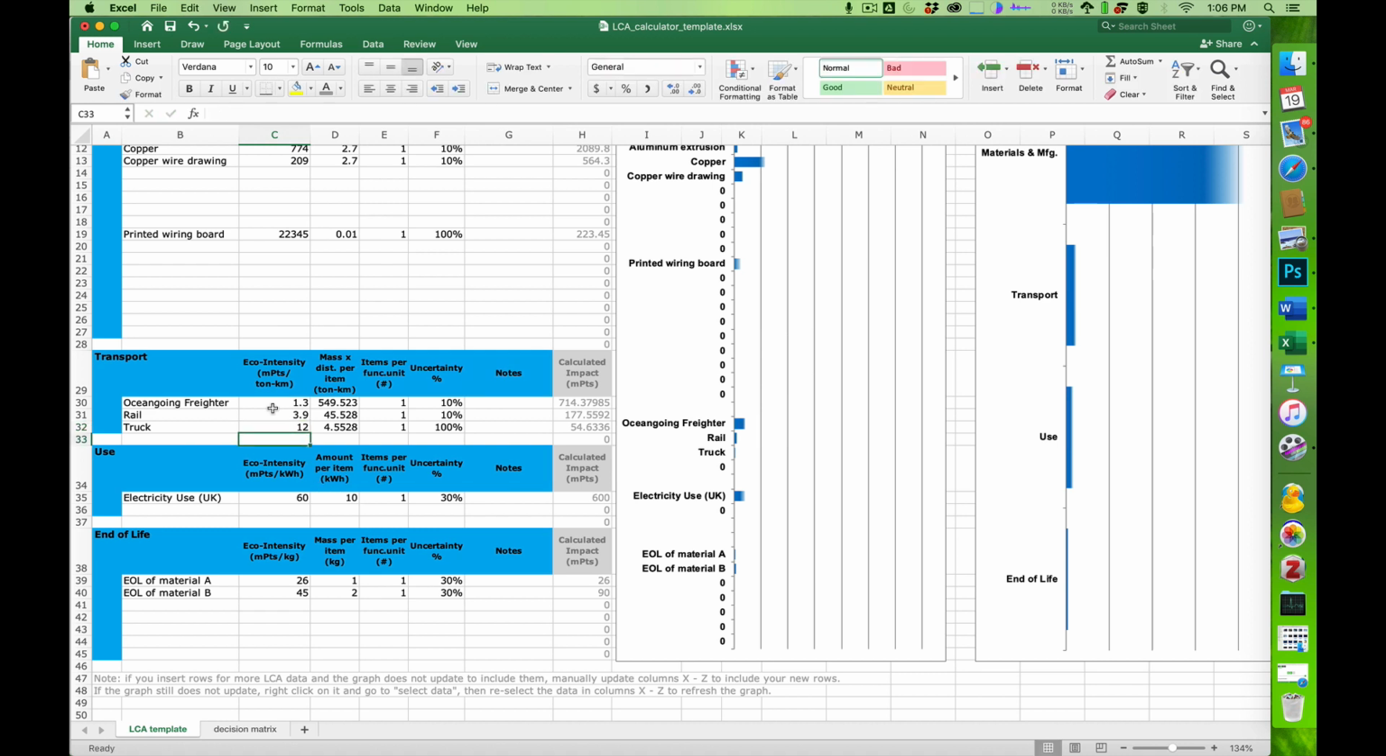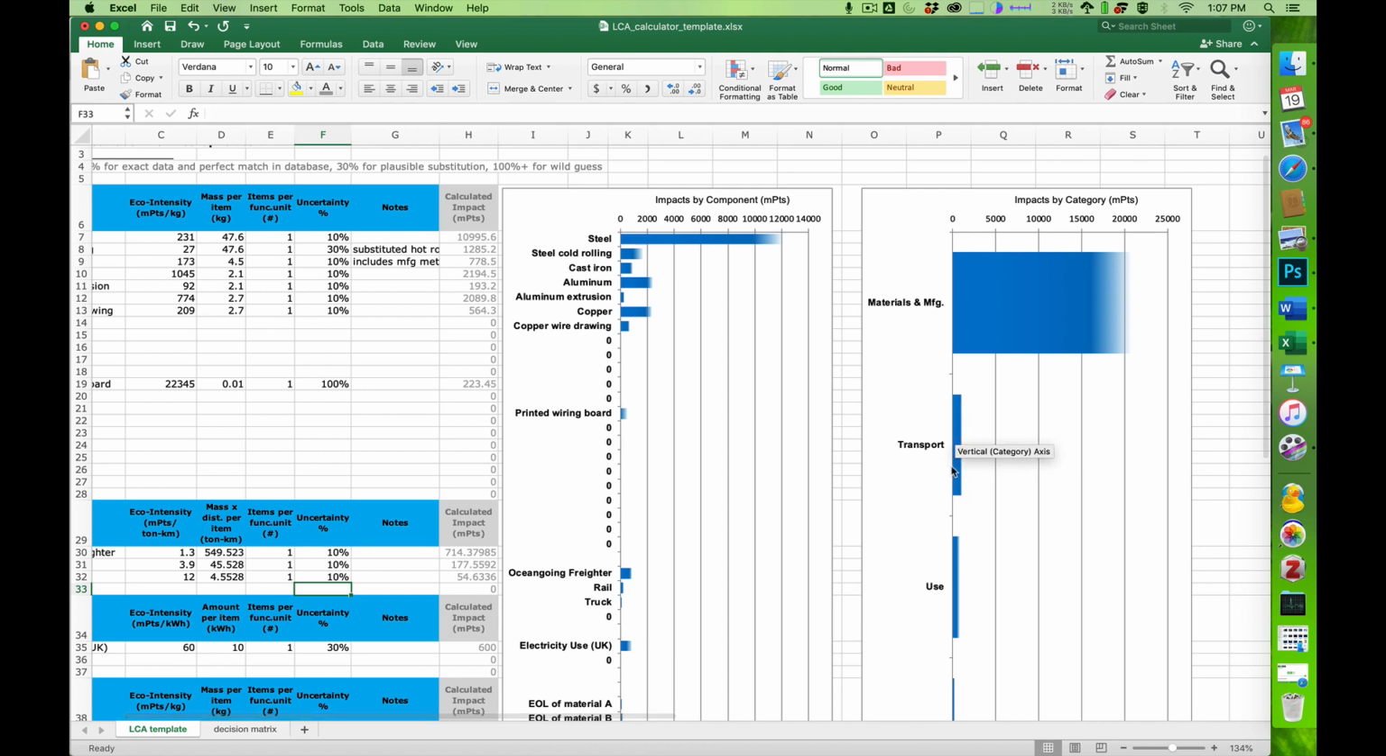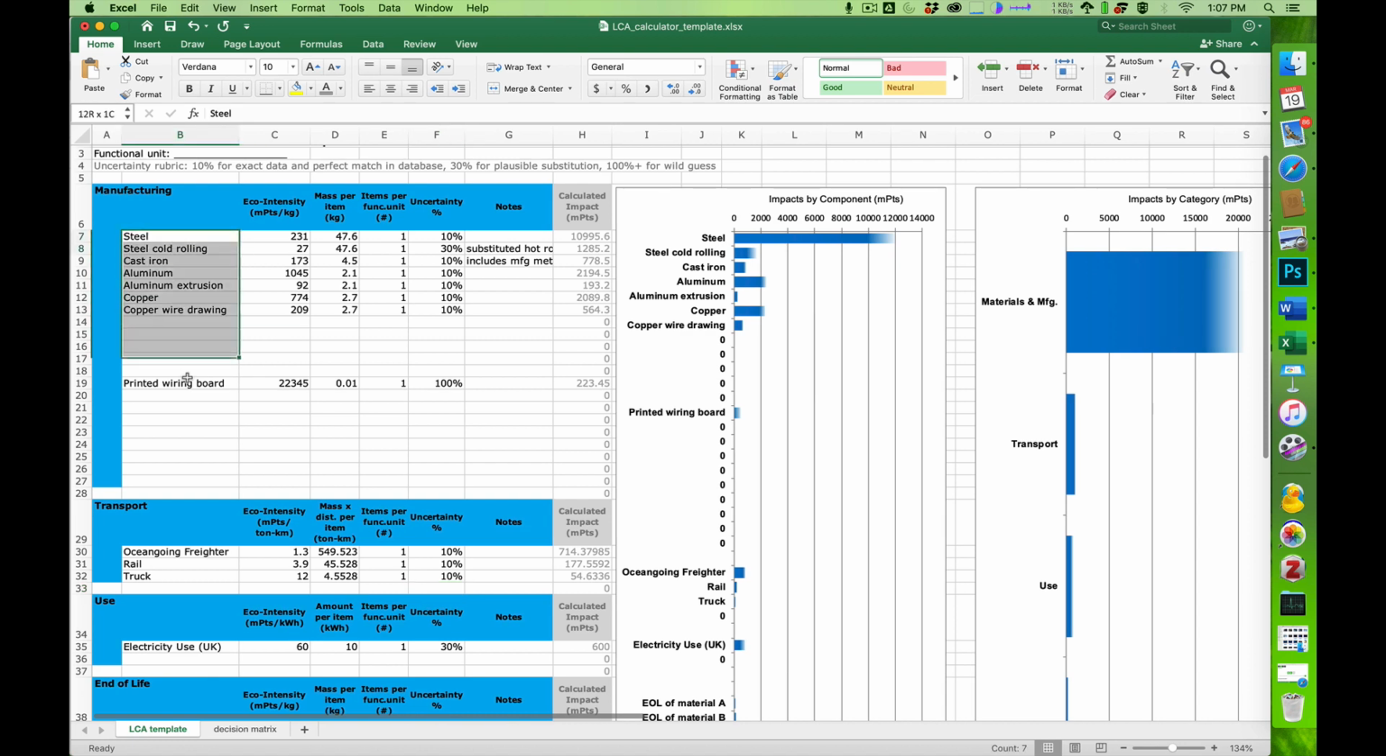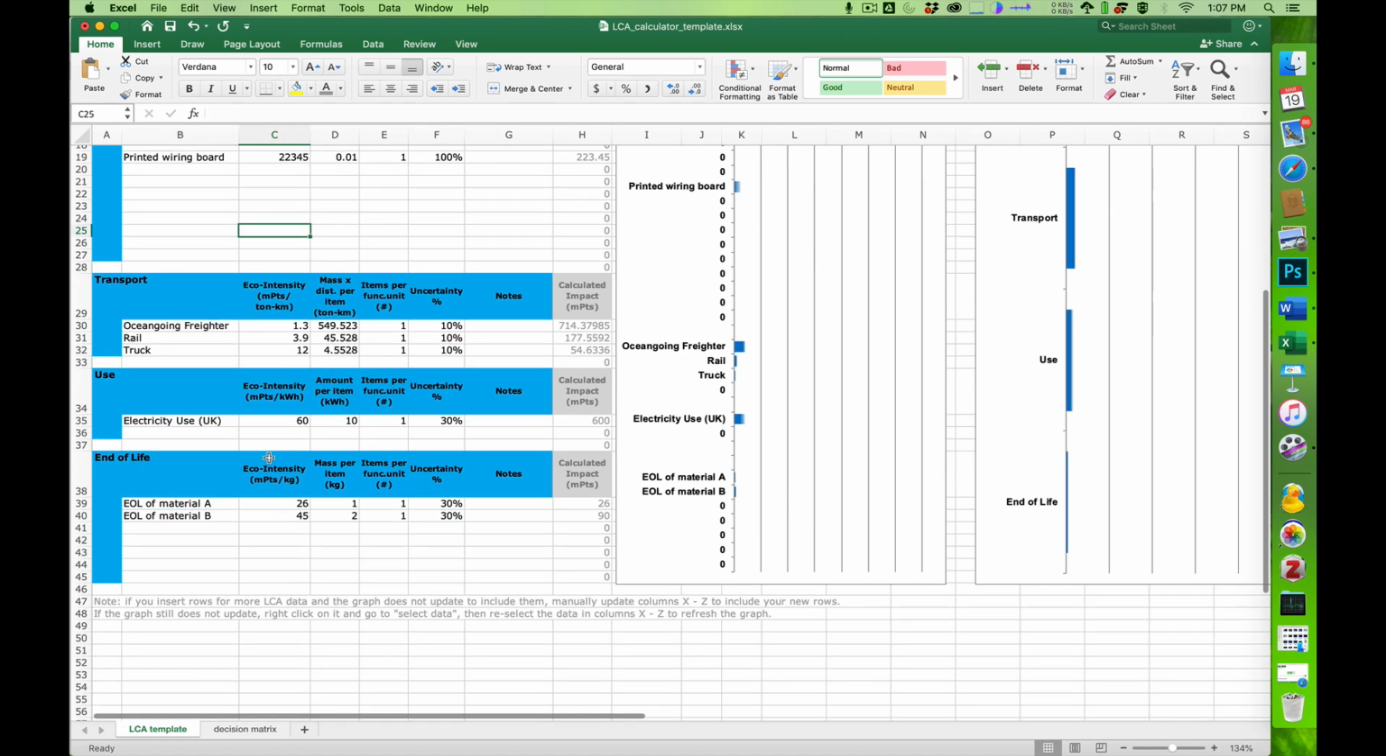And again, notice that even though the impacts per ton kilometer for trucking are way bigger than they are for freighter, it doesn't matter because it's such a short distance. Okay, so that is all the transportation, and you can see how small a factor transport is compared to materials in manufacturing, even before we have the whole bill of materials.